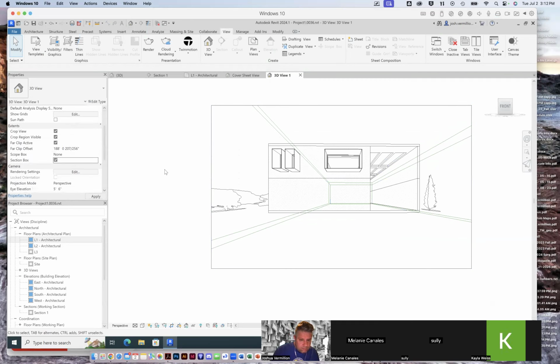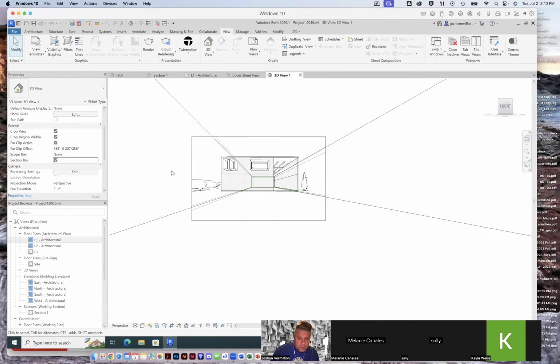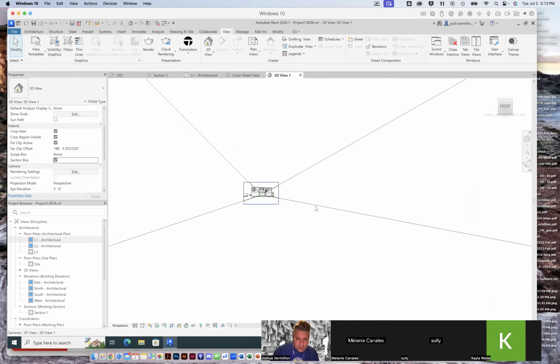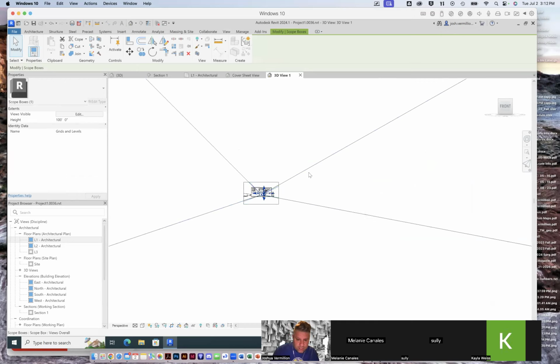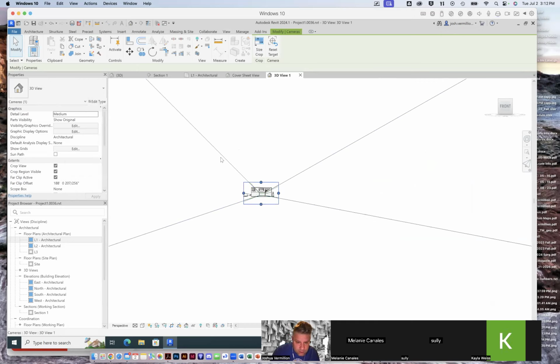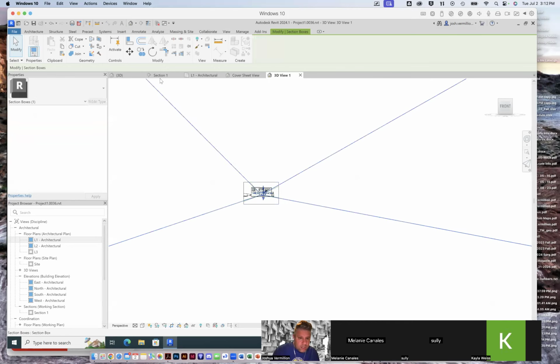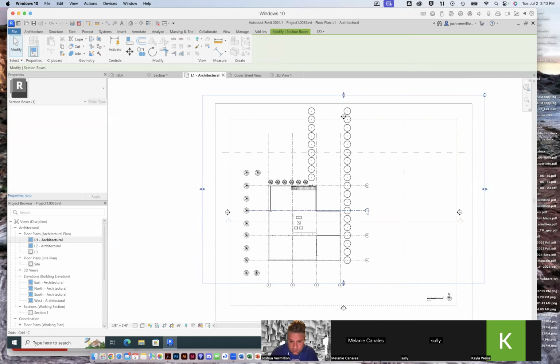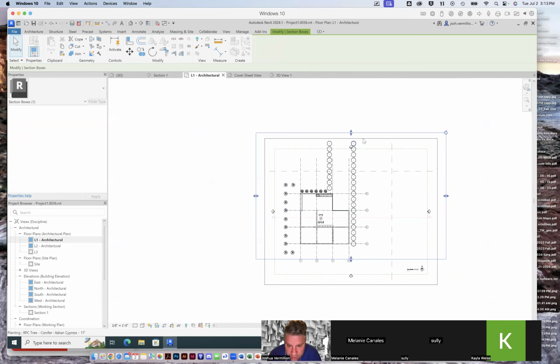Section box. So the section box is now turned on. I can go ahead and click on this section box, see if I can or not. Now I can go, let's see, maybe back to plan and adjust this section box. You can see it here.